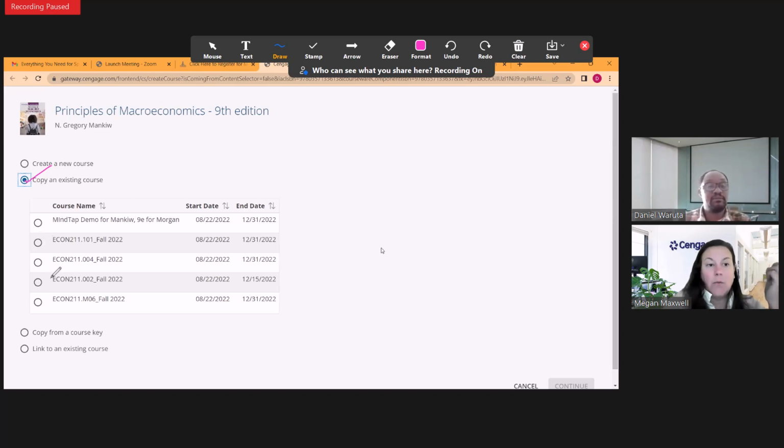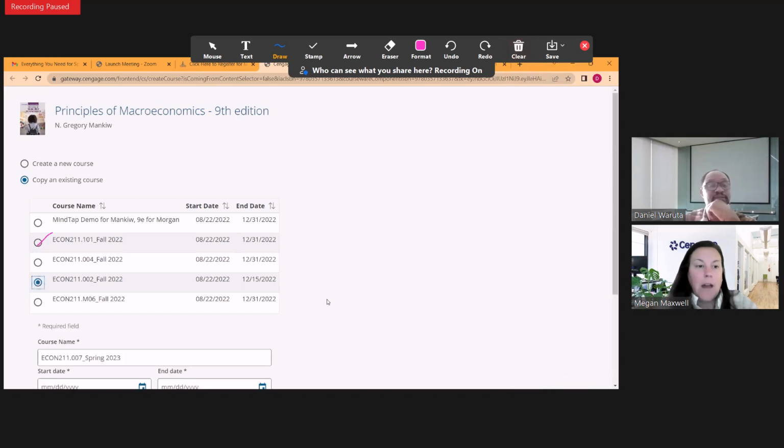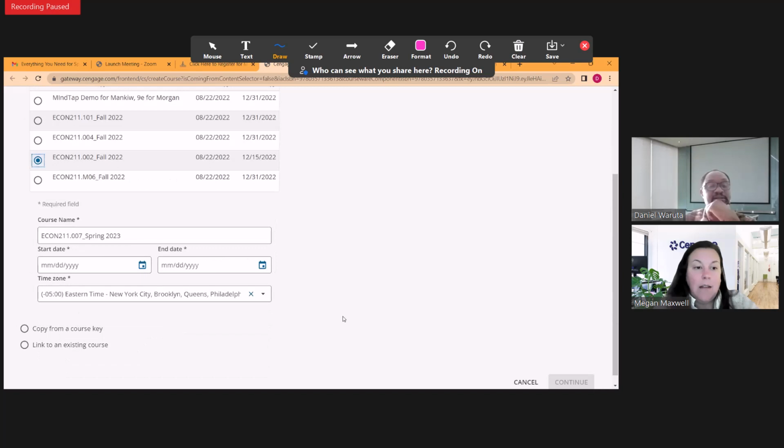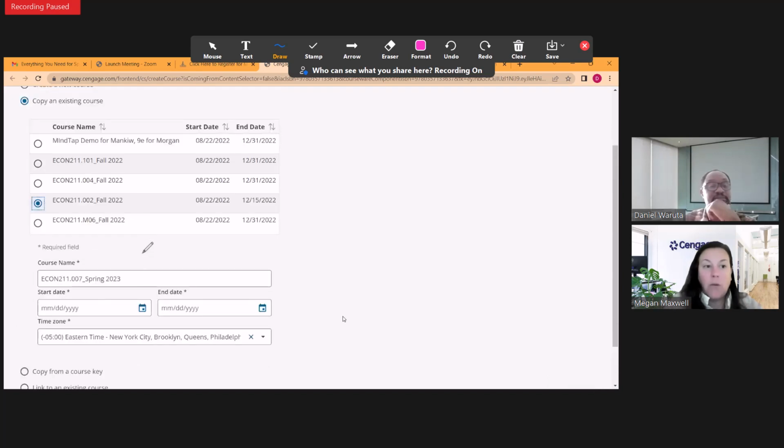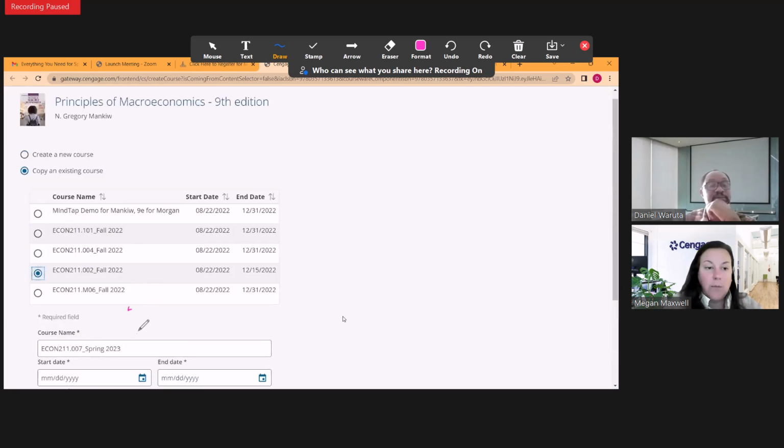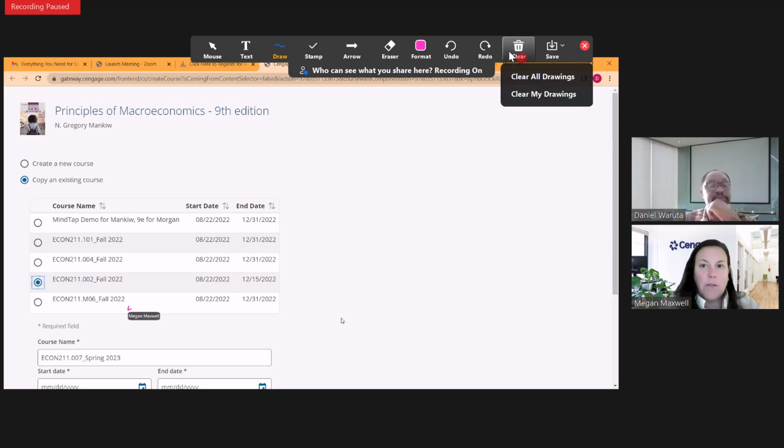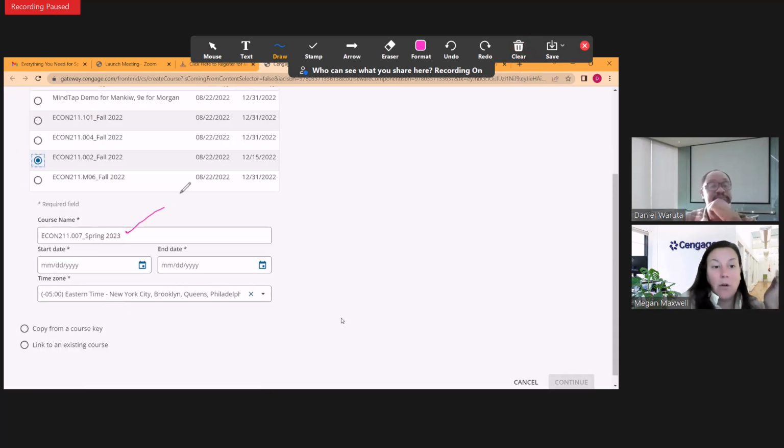Exactly, yep. So whichever one you want to copy, if they're all the same, that's fine. You could choose any of those from fall, okay? And then this is where we're creating that new course. So you can leave the name, scroll down a little bit. So now you're renaming it, or you can keep that name and then you just have to update the dates.